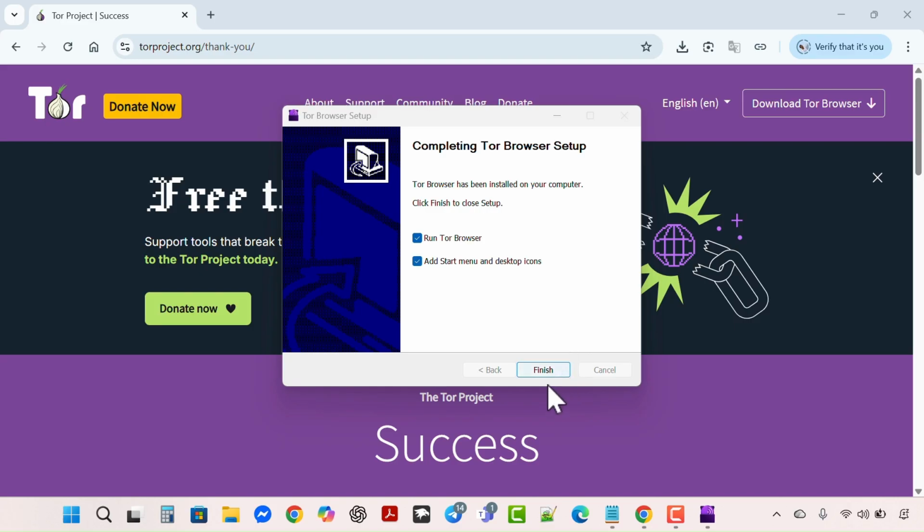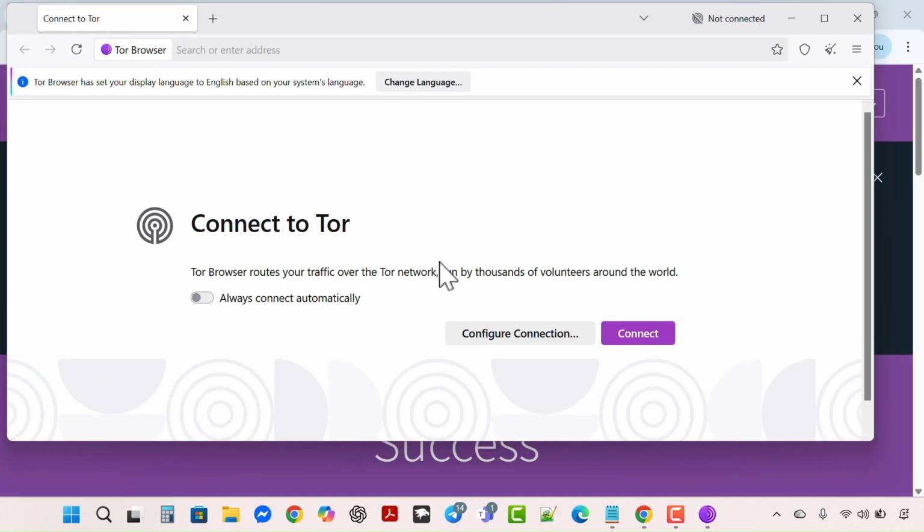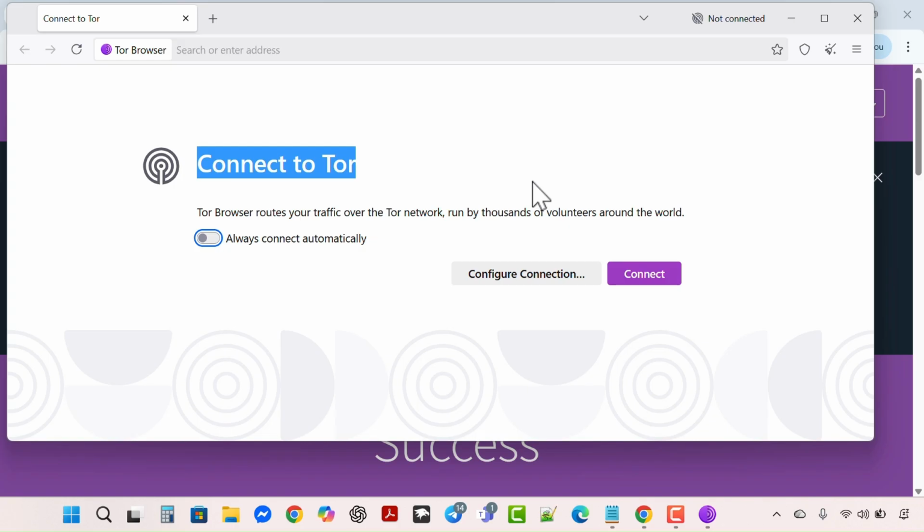Now, click on Finish. Now let's talk about the Tor network. While you're browsing a ClearNet website or any URL, we don't need to connect to the Tor network. But when you try to access any hidden network websites or any Onion URL, you have to connect to the Tor network first. So you have to connect the browser before accessing the hidden network.